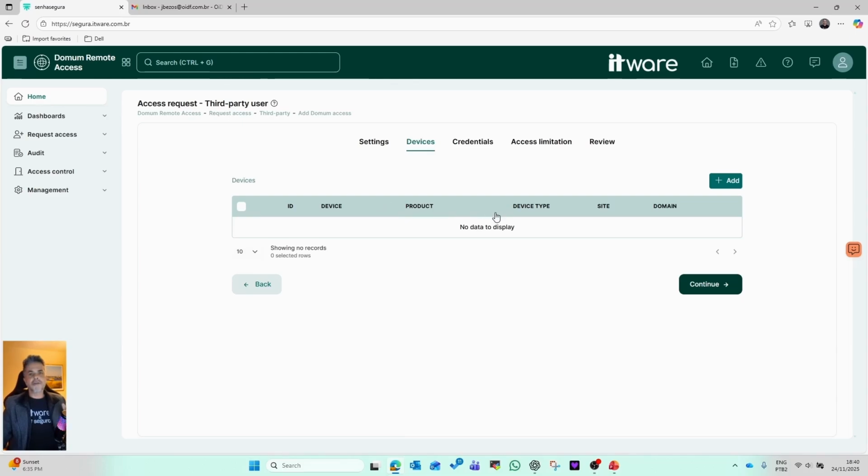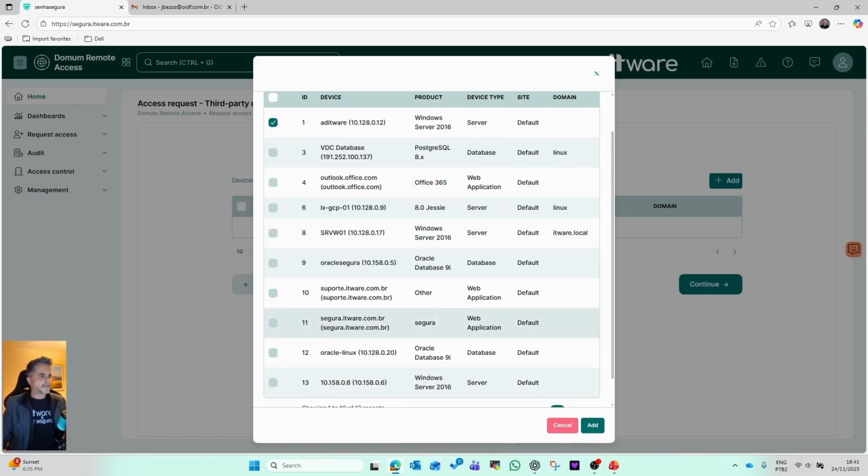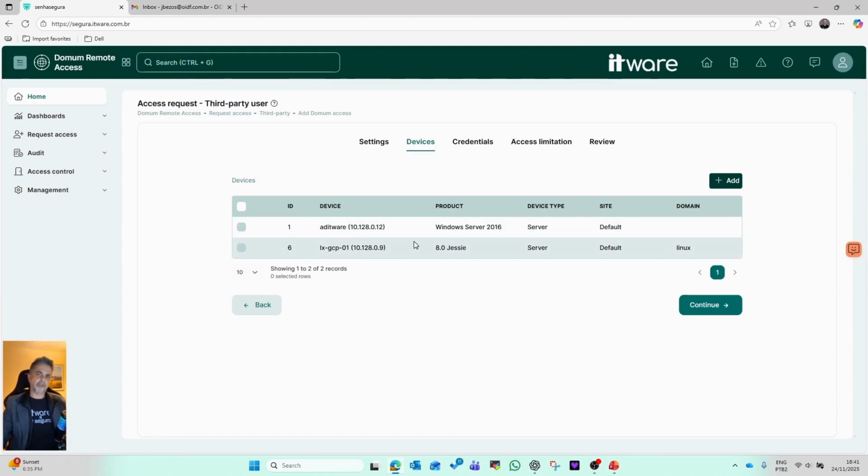I'm going to add which devices this vendor will have access to. So I'll add over here. In this demonstration, I'm going to add two devices. A machine here from the AD, IP 10.128.0.12, Windows Server 2016, and a Linux machine here. Let's grab the LX-GCP01. I've added both machines for the vendor's remote access. And note, this could be a web interface, an application, or a social media account that you want to make available for your agency to access without knowing the password.